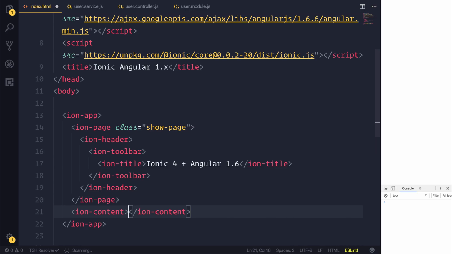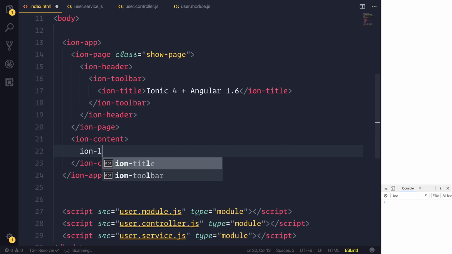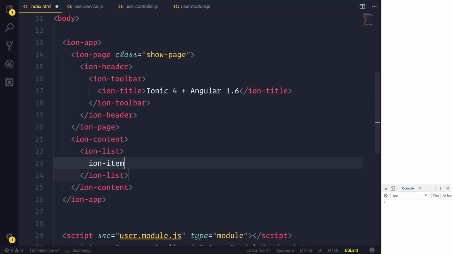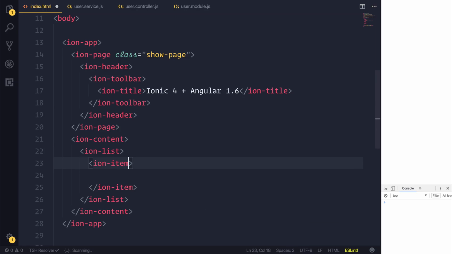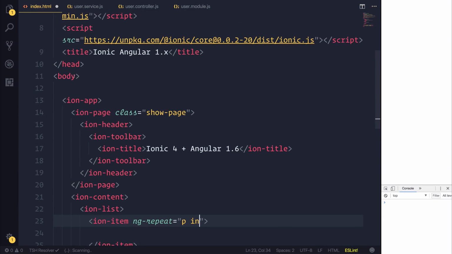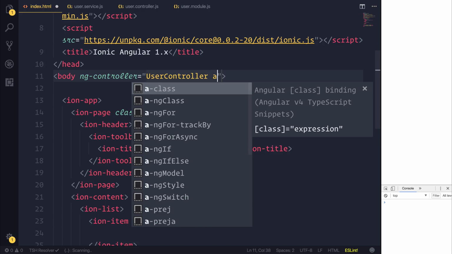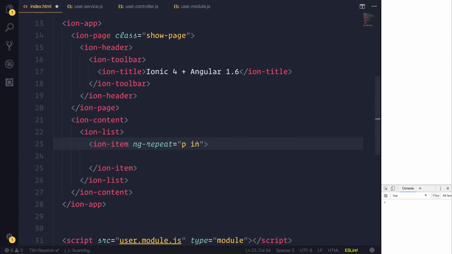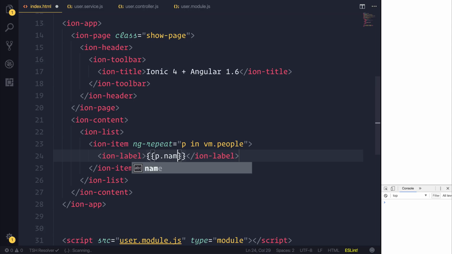Next, we'll have some Ion content. Inside of the Ion content, we'll have an Ion list and we'll do a list of items by using ng-repeat on the list of items. So we'll say p in, and at this point we need to access that people variable. So in order to do that, I'm going to assign the ng-controller on our body as the user controller as VM. So then we can say p in vm.people. Therefore, inside of our item, we can have an Ion label with p.name as the label.